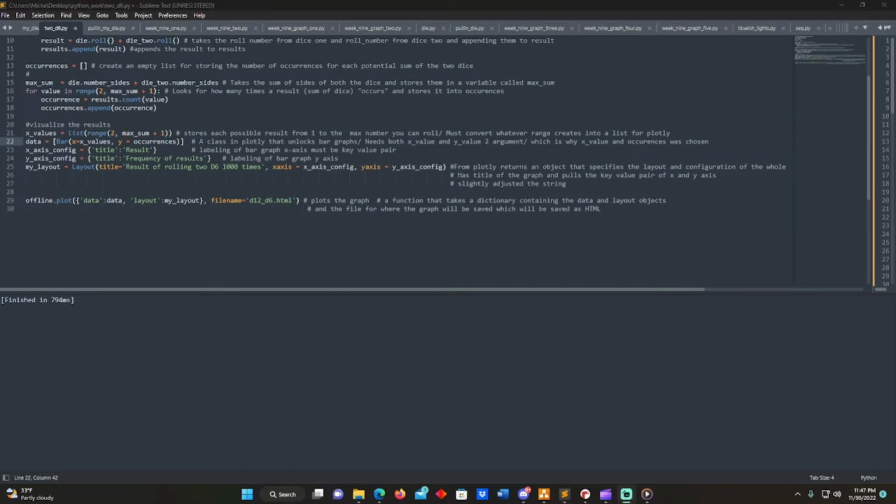After that, Bar is a class in Plotly that unlocks bar graphs, needs 2 arguments, an x and a y. And instead of frequency, I put in occurrences here. This is just the labeling of the bar graph right here. Must be a key value pair. Same with this one, must be a key value pair. I kept frequency here for the viewer.